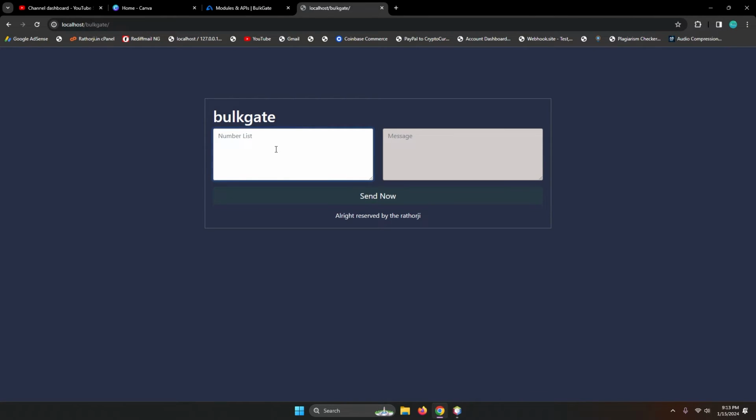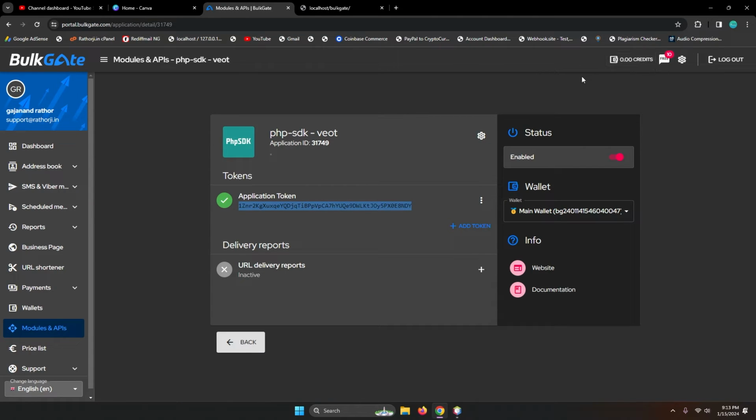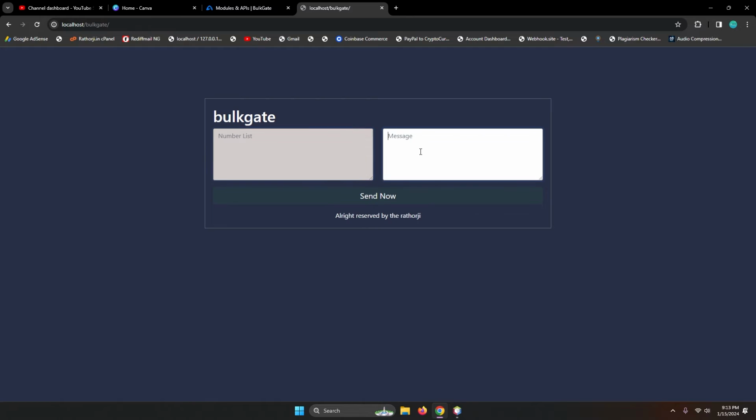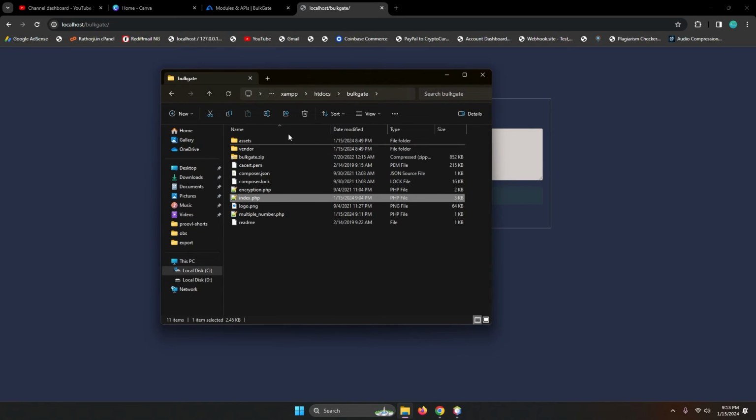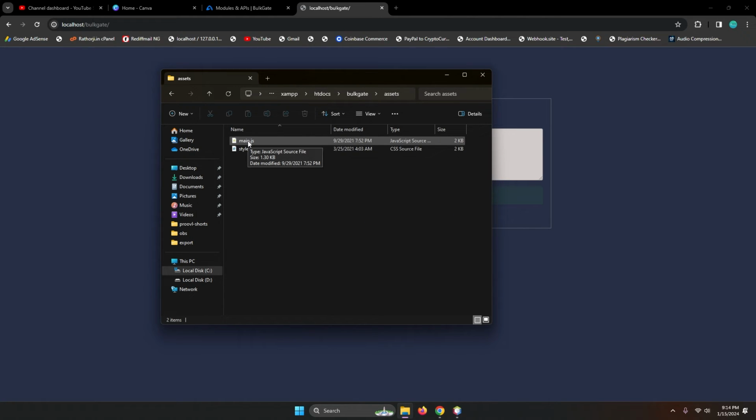Let me refresh. I don't want to waste my credits because it's already working; I tested it in my previous videos and experiments. So this is just a small BulkGate sender with numbers, a message, and a simple send button. This is the index.php. Let me show you the whole project. This is the source code, with index.php and files like multiple_numbers.php, and we are also using Ajax to send requests from the client side to the server side, which is PHP.